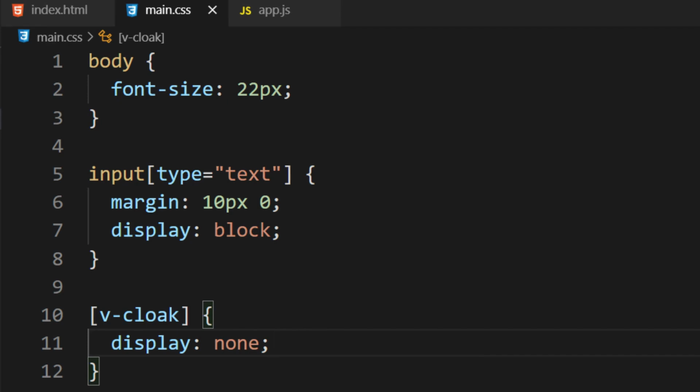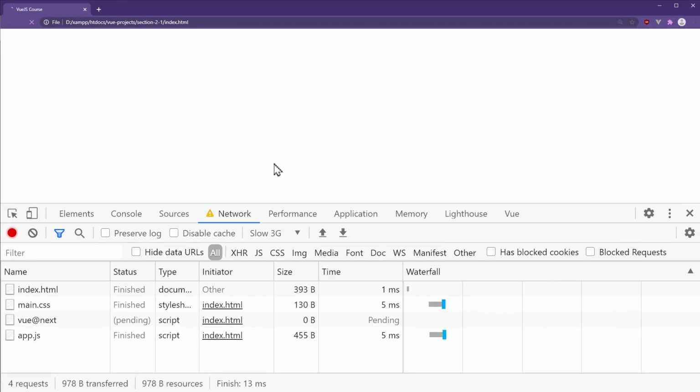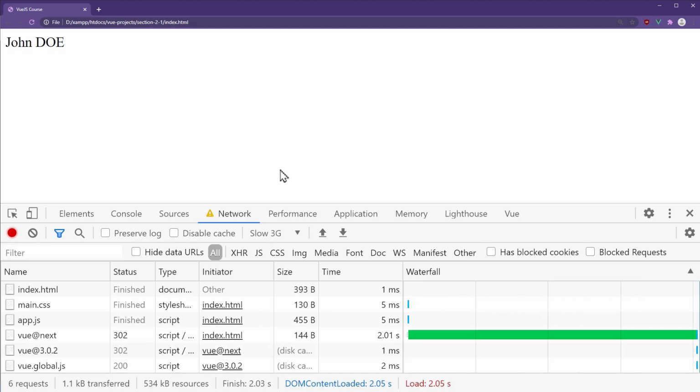Since this is the case, the user won't see the ugly expression. Eventually, Vue will be mounted onto the document, causing the directive to be removed. The styling we applied will be removed from the element we have the directive applied to. Anything being hidden will appear. Let's give it a try. Make sure you have throttling turned on. While the page is loading, the expression isn't appearing as plain text. After the page has finished loading, the name is rendered onto the document.